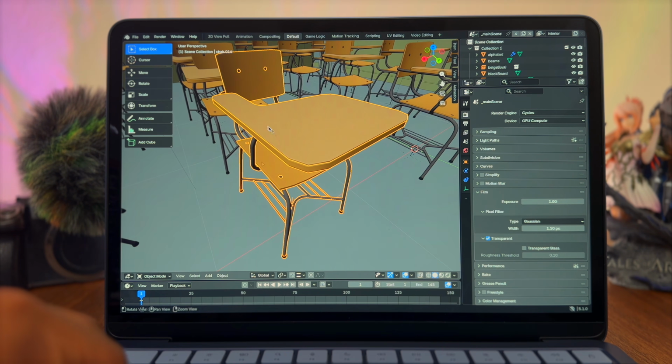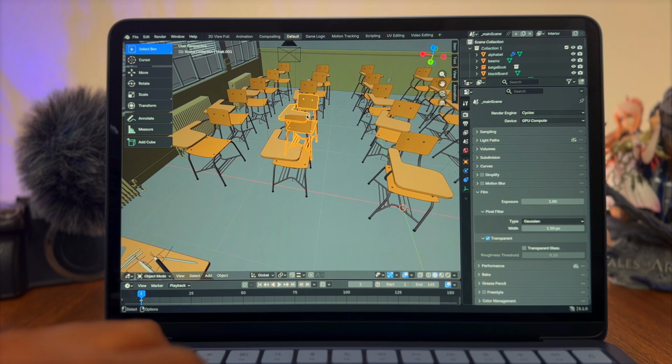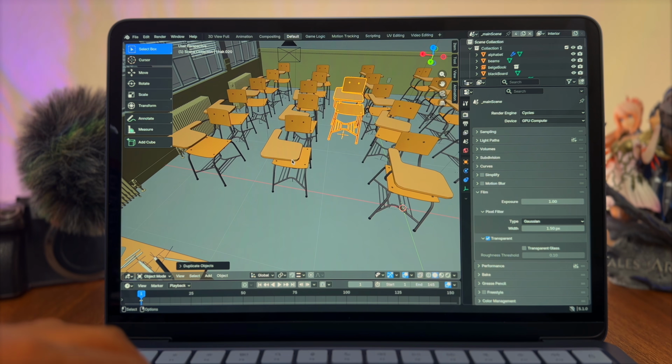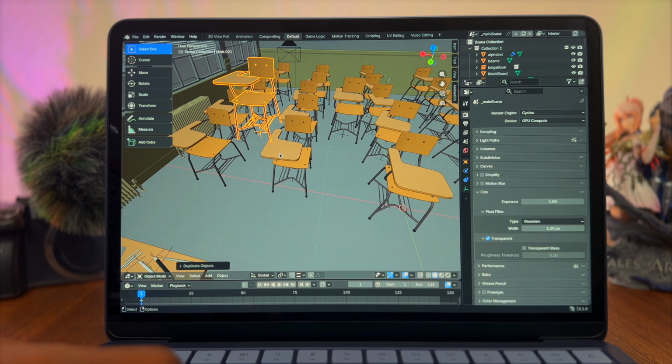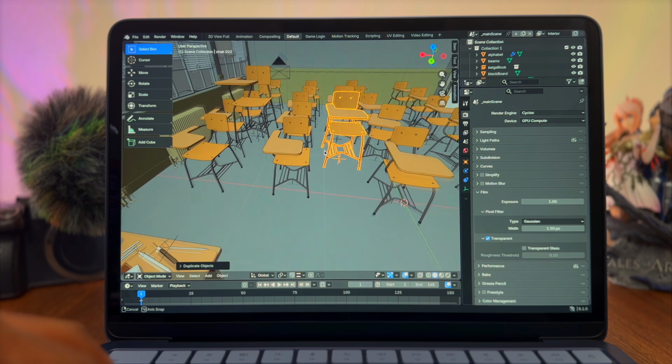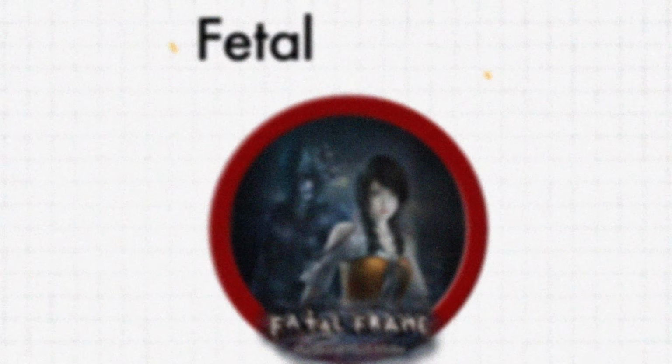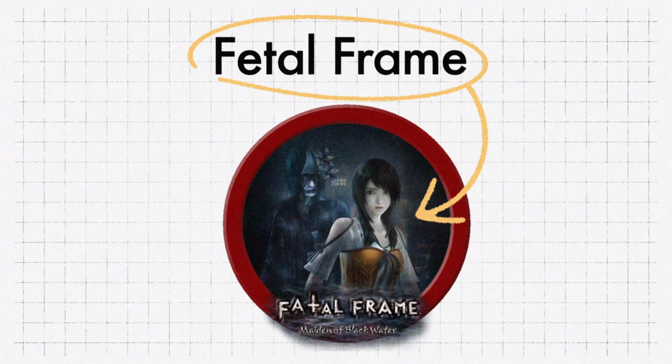I can zoom in towards something. Let's go ahead and duplicate these chairs. I want to duplicate a few of the chairs and maybe make a scene that is similar to a video game called Fatal Frame or even the video game Control.